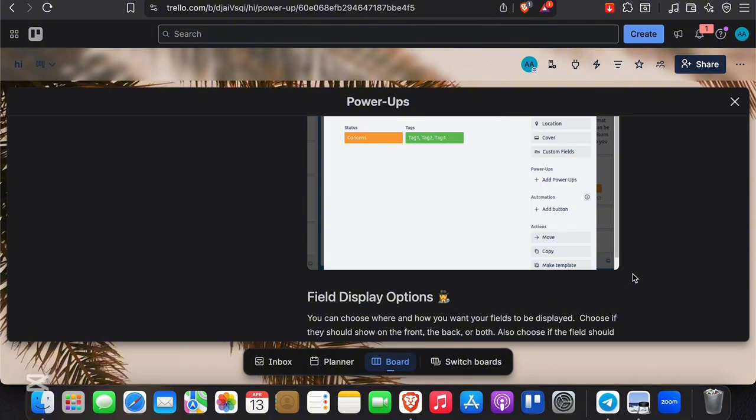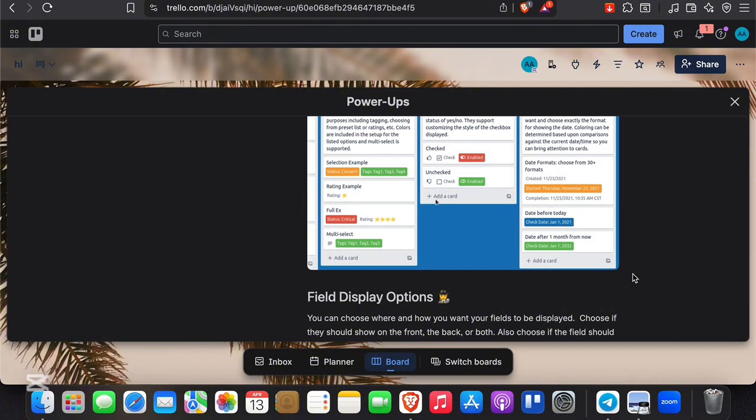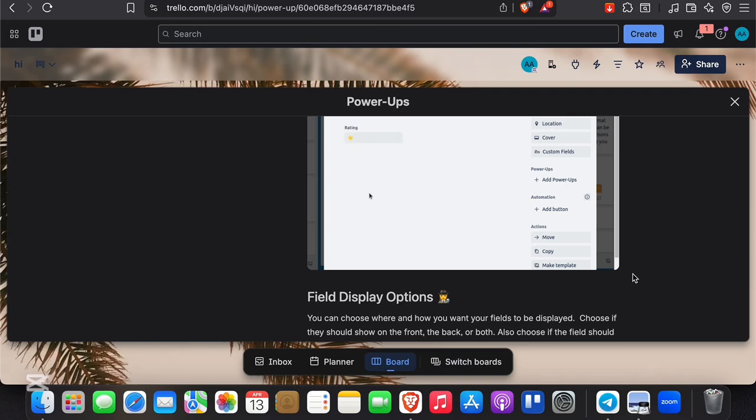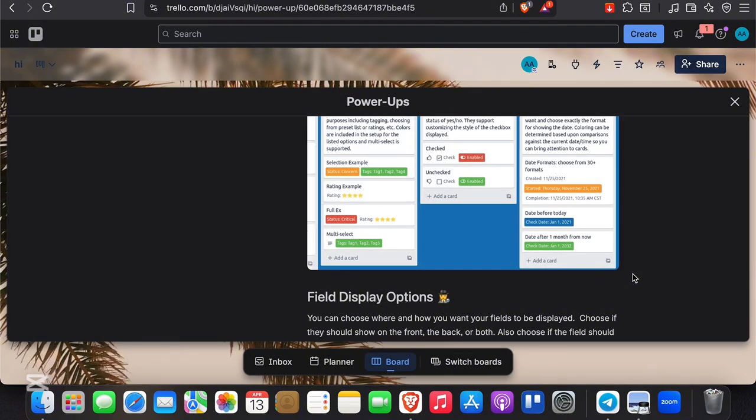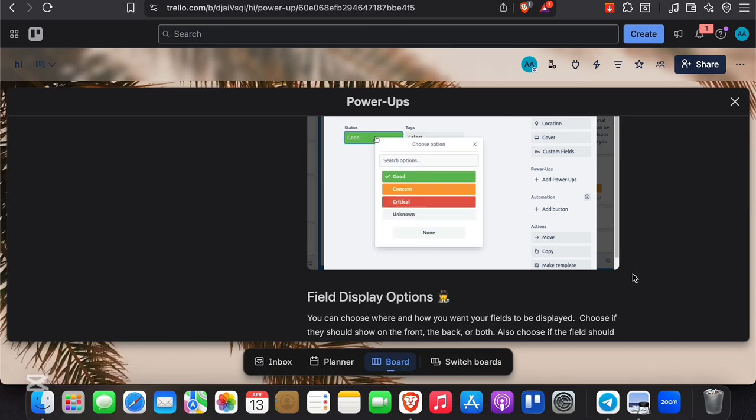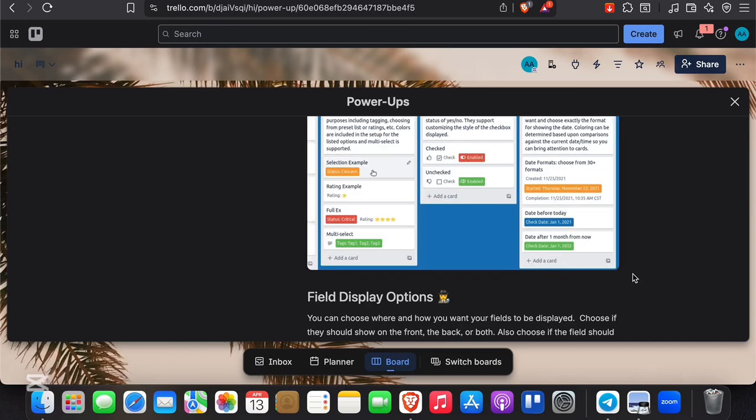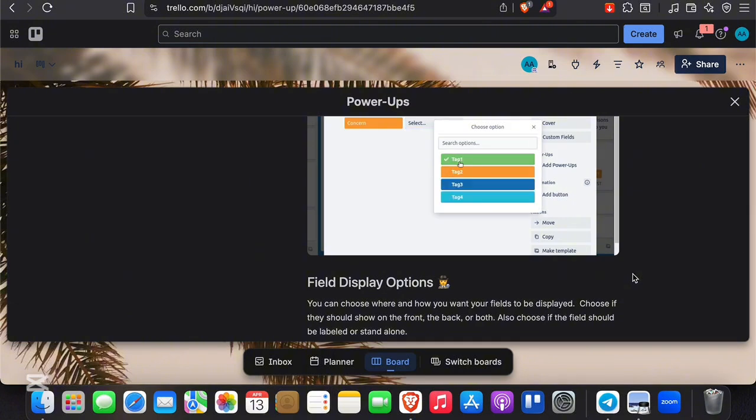Custom fields also allow for tracking metrics in detail. And in Business or Enterprise plans, these fields can be exported via CSV for external reporting. Users can also search and filter boards to locate specific cards based on information entered in custom fields. So, yeah, basically that's how you use Trello custom fields.